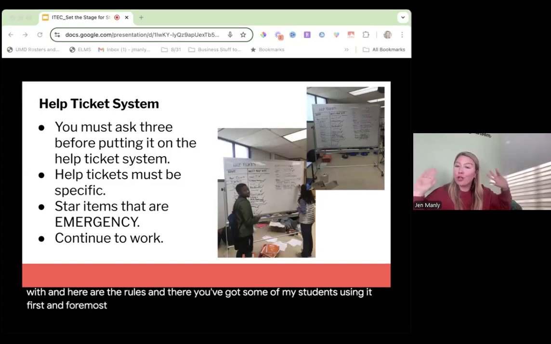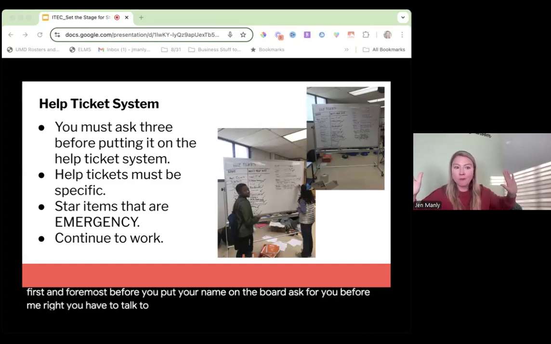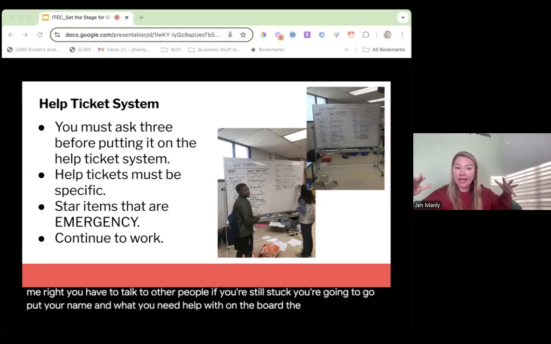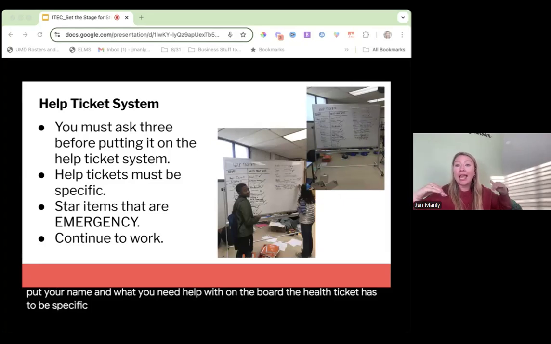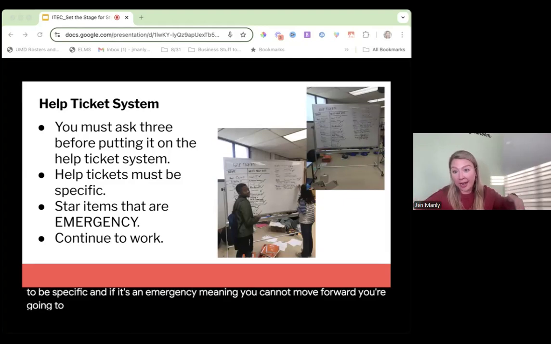First and foremost, before you put your name on the board, ask 3 before me, right? You have to talk to other people. If you're still stuck, you're going to go put your name and what you need help with on the board. The help ticket has to be specific. And if it's an emergency, meaning you cannot move forward, you're going to star your name.